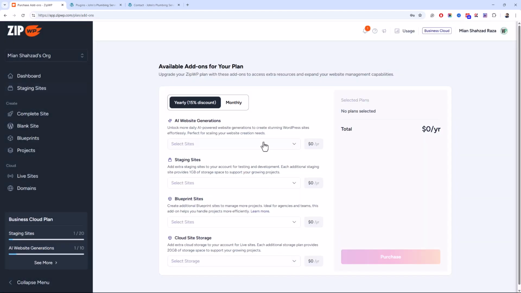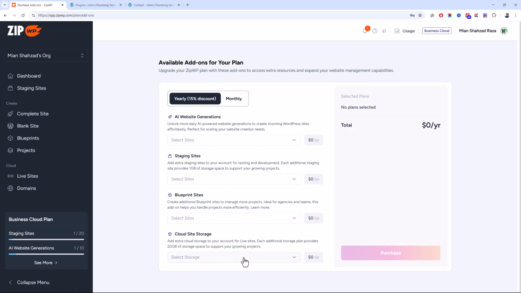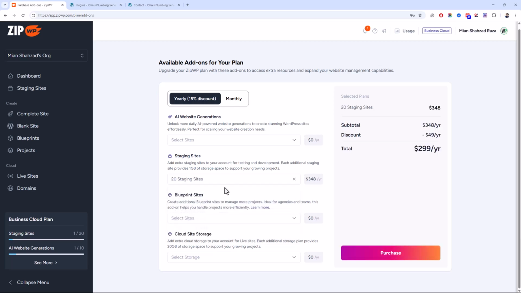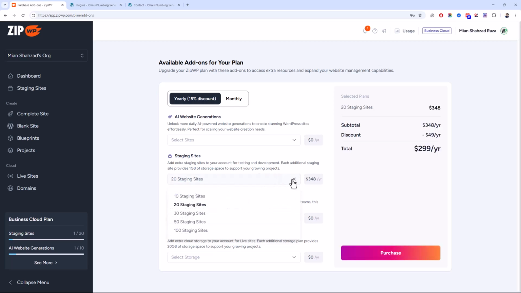And then you can click on purchase add-ons to purchase more services. Like if you want to increase the cloud site storage, if you want to increase the number of blueprint sites, if you want to increase the number of staging websites, you can additionally purchase more slots from here.